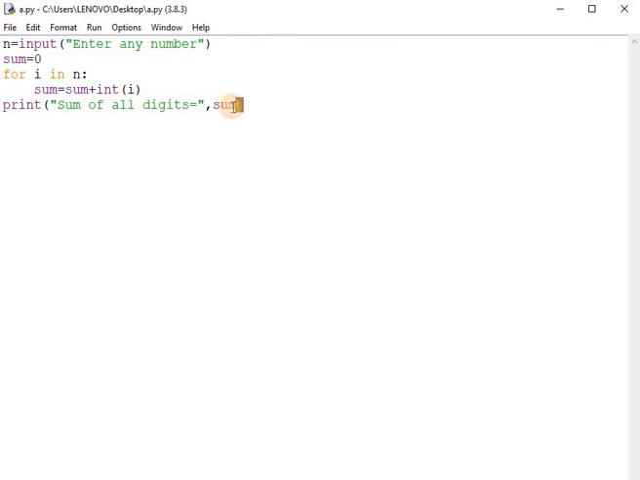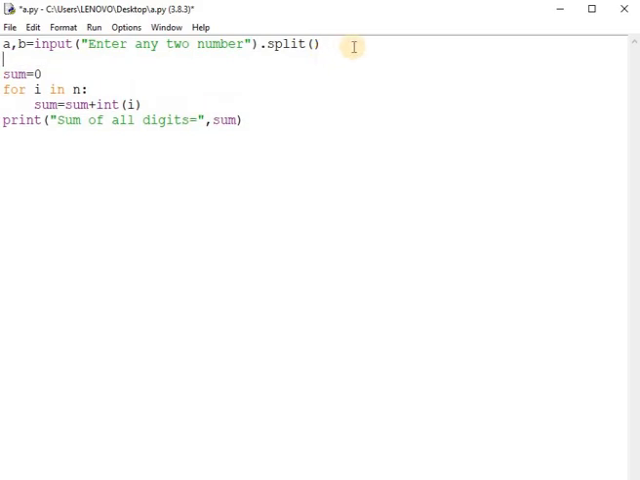What you will do, first of all, you will take two numbers here, a comma b. Input enter any two numbers. Okay. Here you will get two numbers. Because you are taking the two numbers here, you will use the split function. The split function will separate the two numbers, and these two numbers will be individually stored in variables a and b.